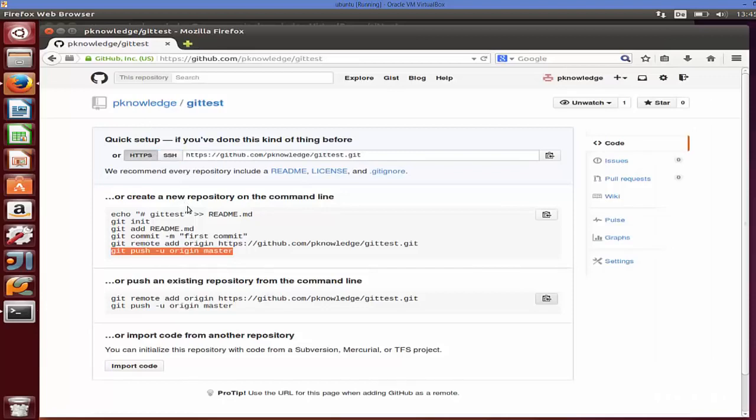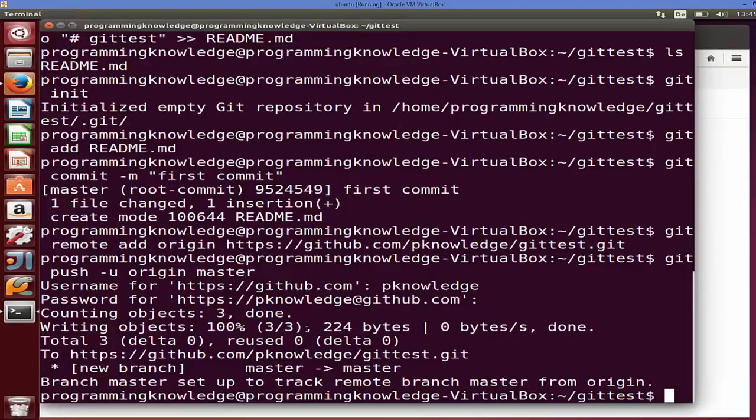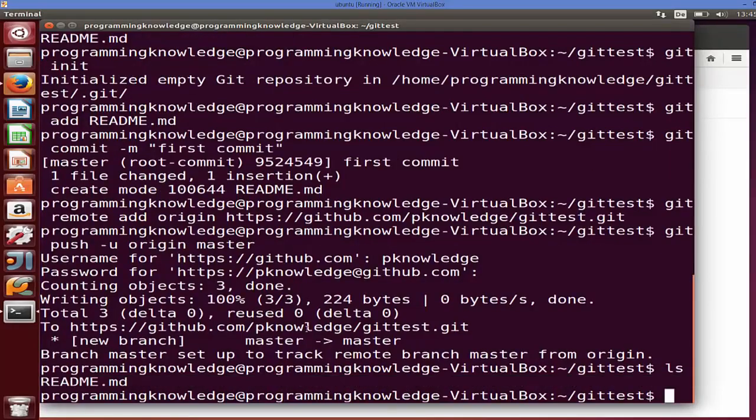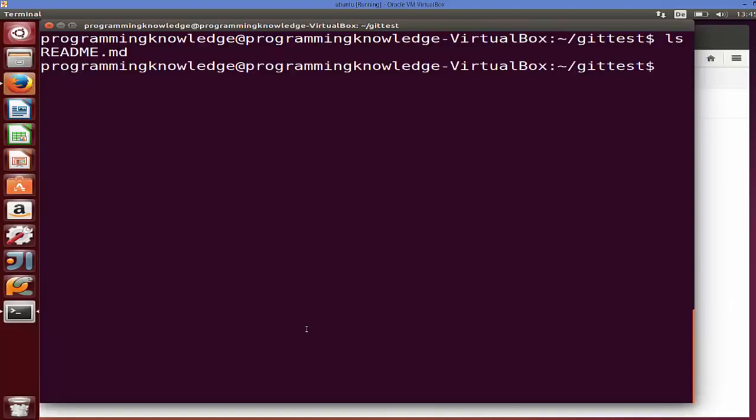Let's click it once again, and now you can see your directory or your changes can be seen here. Now for example, I want to add a new file to my git test directory. Right now I only have one file, which is the readme file. I'm going to clear this terminal and then list the directory. I have only one, which is readme.md.